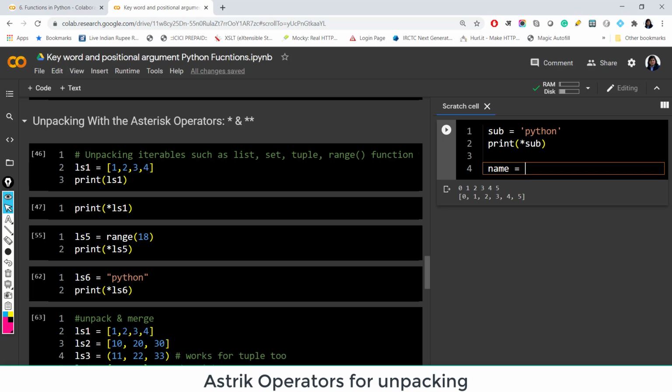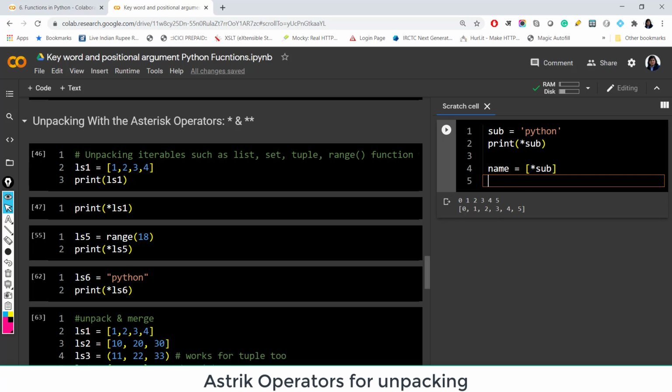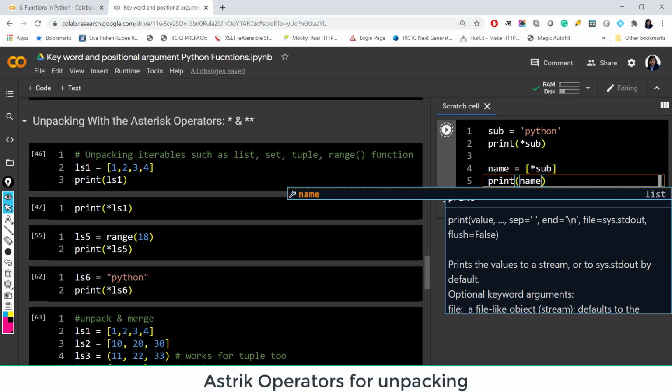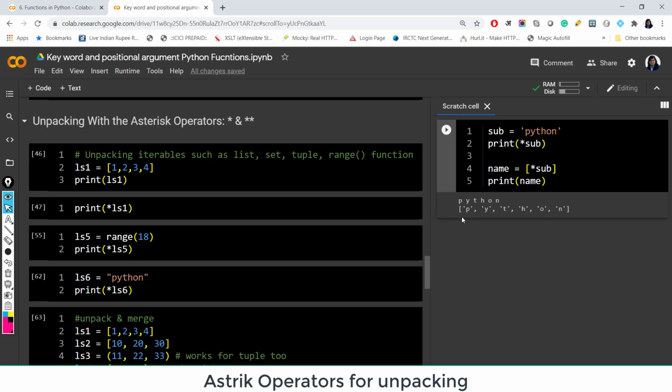It will put them in a list. So sometimes we want to do some operations and we want all the characters of the string in a list. We can get them in a list by using this method. Isn't it a very cool thing in Python?